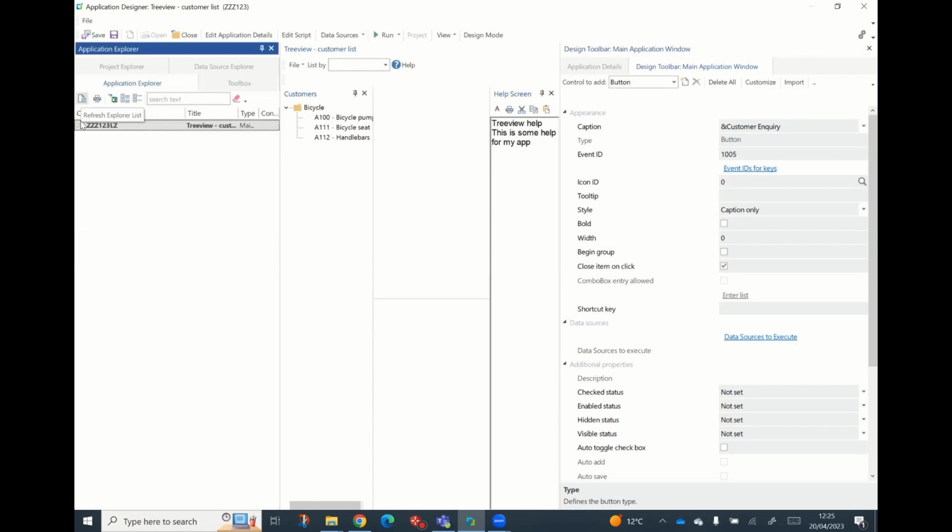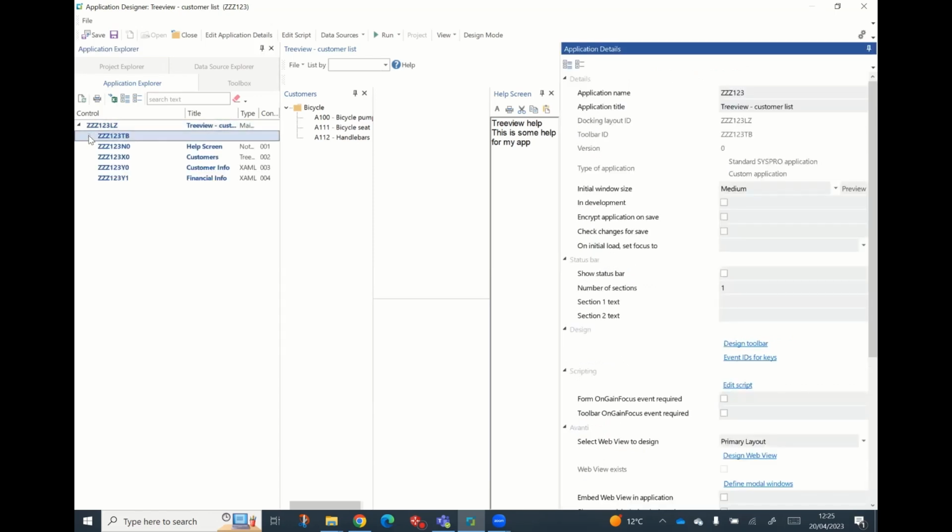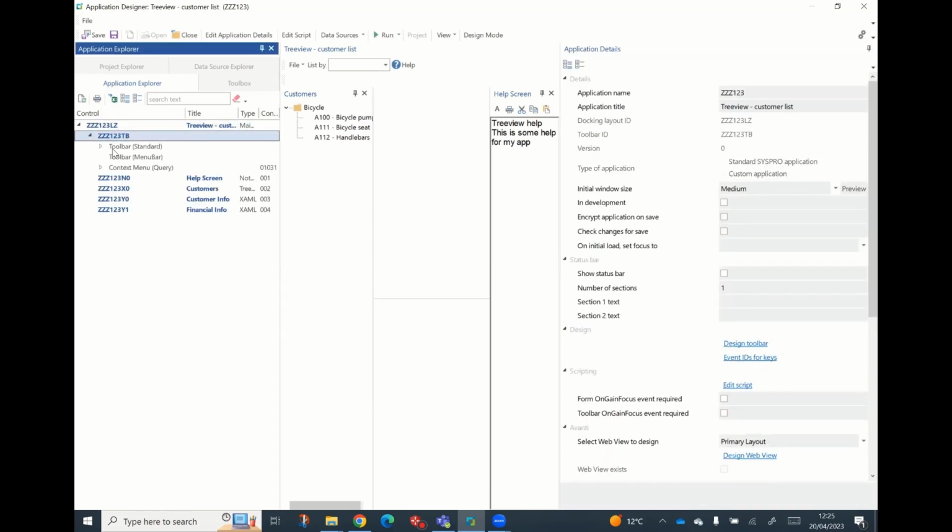We'll refresh the Explorer, come down here, look at our toolbar. There's our context menu with our 1031, and there's our button on the context menu. So we can quickly work out what the IDs are for these buttons. So what we're going to do next is move on and get this working on our list view.